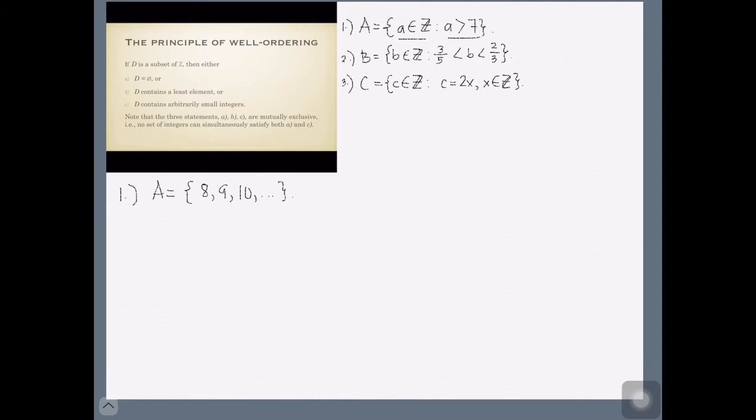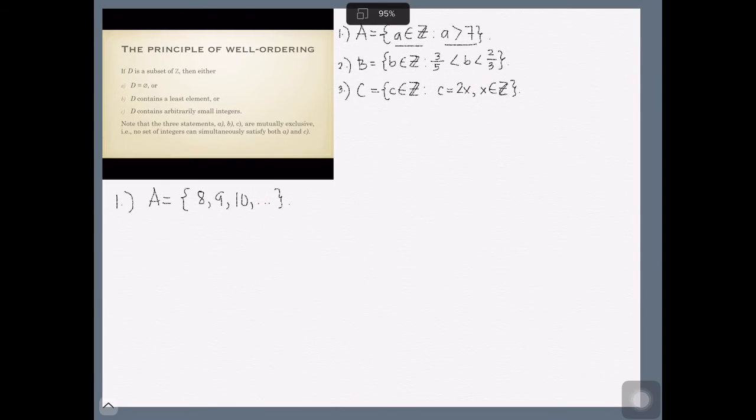So now that we're able to list elements of set A, definitely it's not of type A here, because of course set A here is not empty. Since we have a least element and that least element is 8, hence set A is of type B.